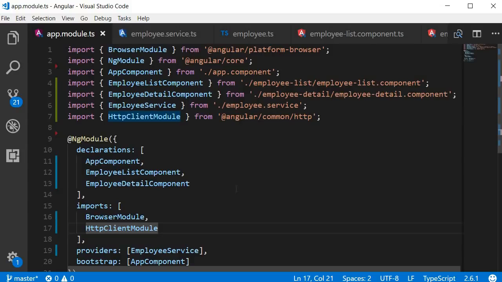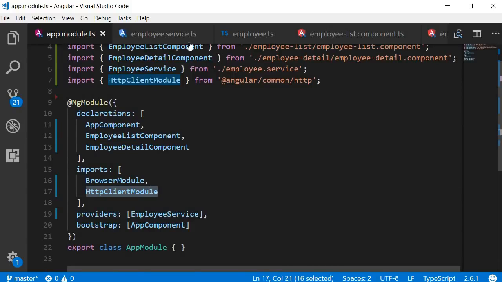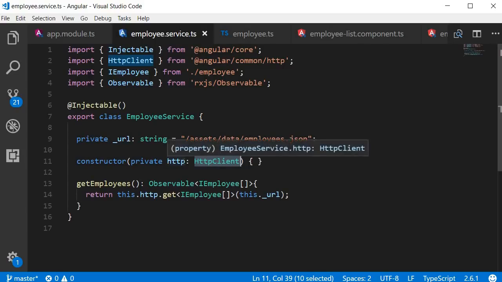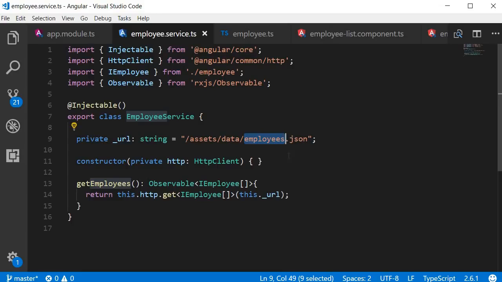Alright, let me quickly summarize what we have done. First, we have included the HTTP client module in our application. Next, we inject it as a dependency in the employee service. So now we have an instance of HTTP client which we can refer to with the http variable. We invoke the get method passing the URL where the request has to be made. And this is nothing but the file employees.json.